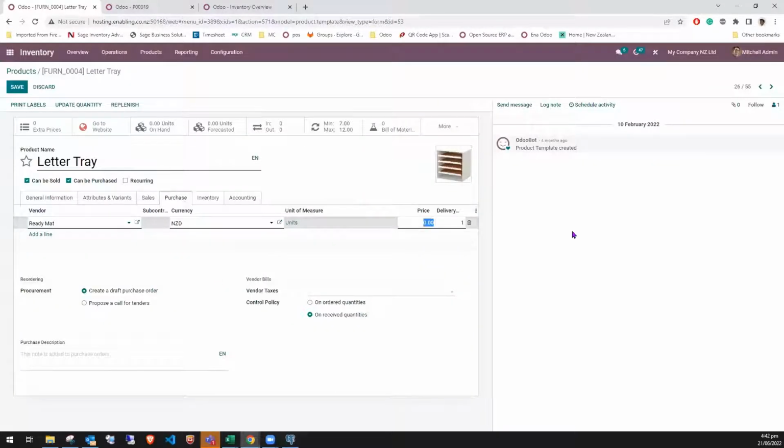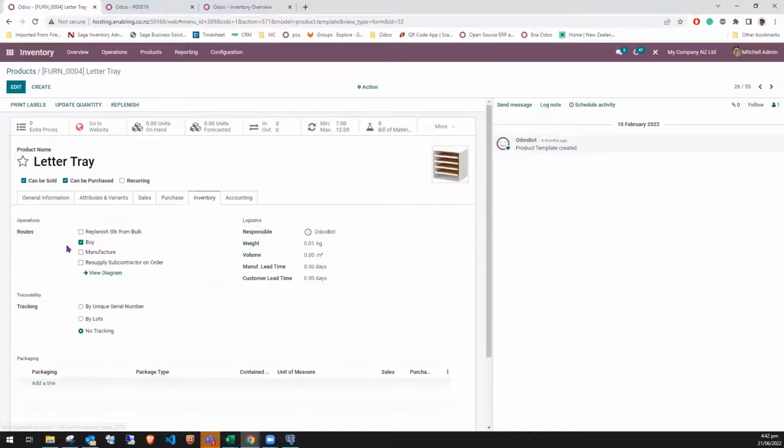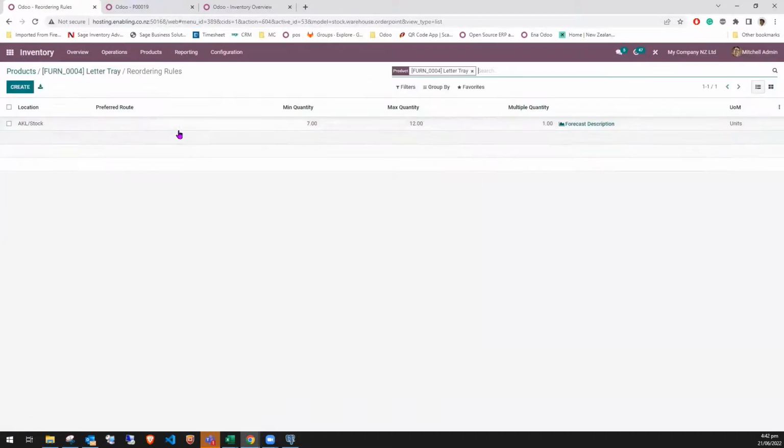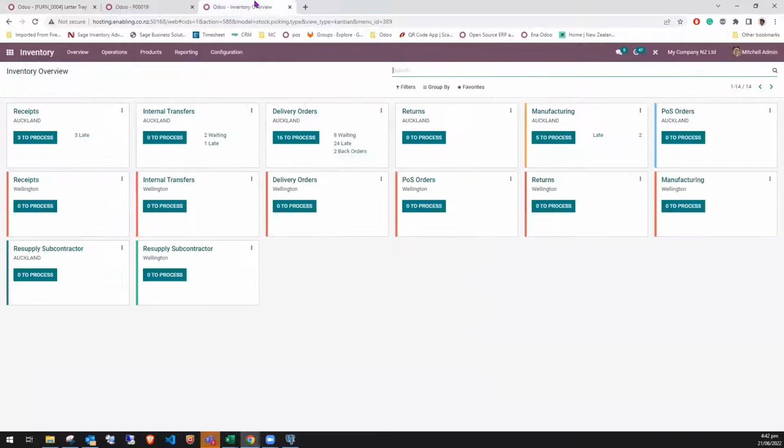Right, and this time it's not a big item, it's a $2 item. Cool, so I have set up the min-max rules in here, and under the inventory, I've said that I'll be buying it, and hence I don't need to set up a preferred route because there's only one route for me to get that in, and it is only in one location, i.e. the pick phase.